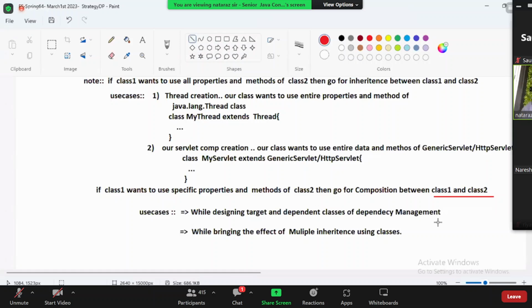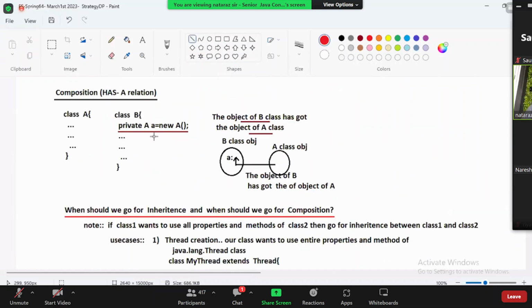Next, we go for composition while bringing the effect of multiple inheritance using classes. Tell me, is multiple inheritance using classes possible? No, but we can indirectly bring the effect of multiple inheritance using composition. Suppose private C c is equal to new C. Now the object of B is having A class object and B class object. What do you say, guys? Is that clear?